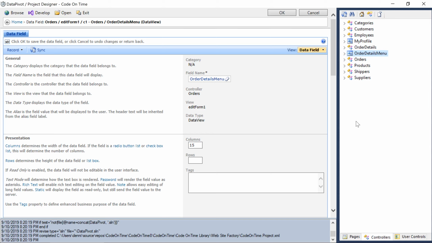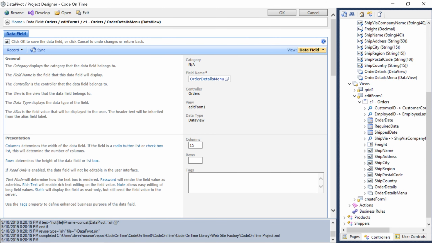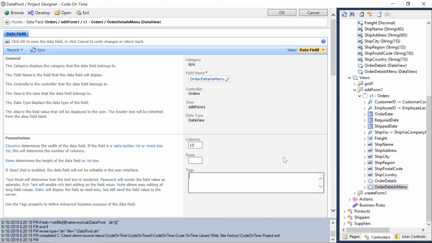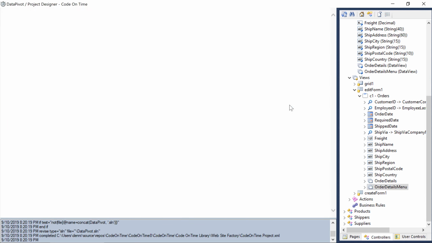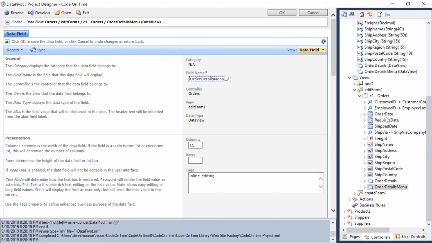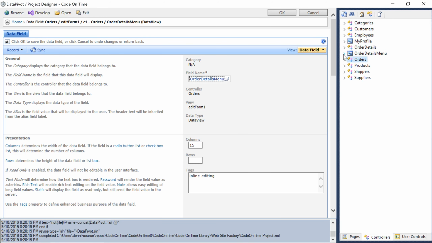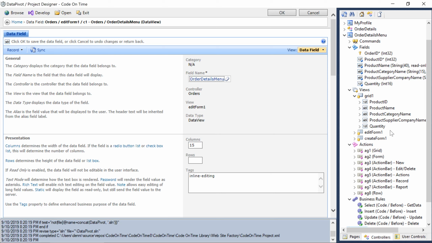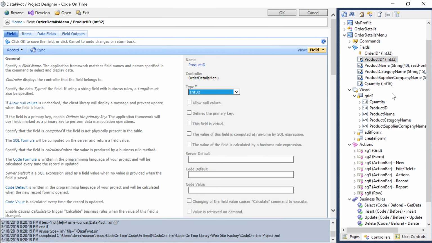Let's make a few customizations to OrderDetails menu. Under Orders, let's tag the data view field as inline editing to enable inline editing by default. Under the OrderDetails menu Grid 1, let's drag Quantity to be the first field. Let's mark Product ID as a primary key, and we'll hide it from Grid 1.